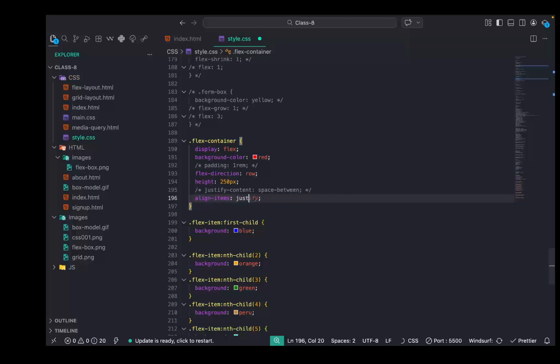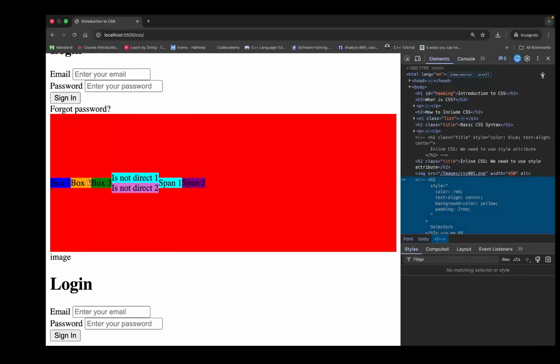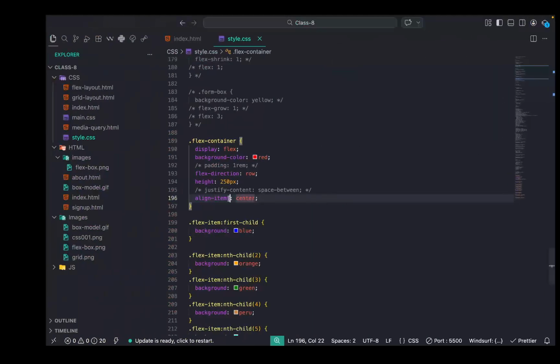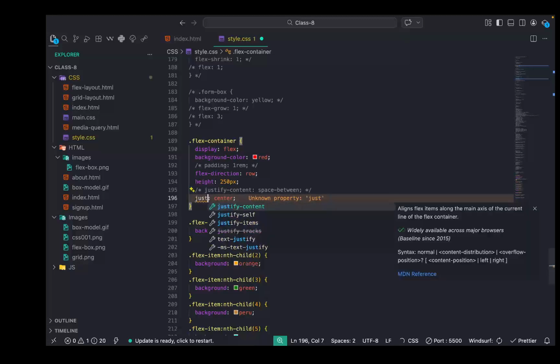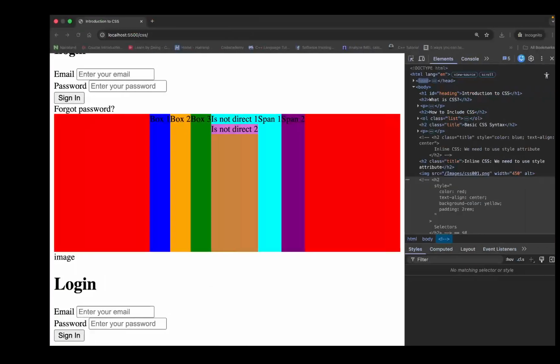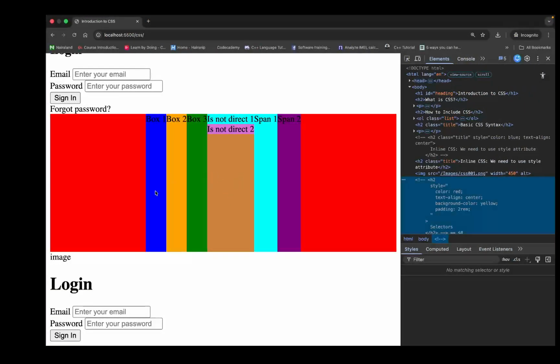So we can use justify and come outside. Let me use center first so that you see that one. As you can see, everything has been centered vertically because we are using align-items. Assuming it is justify you are using, then it will be on the horizontal axis. So justify is like this, and align is the vertical axis, if you are in row.